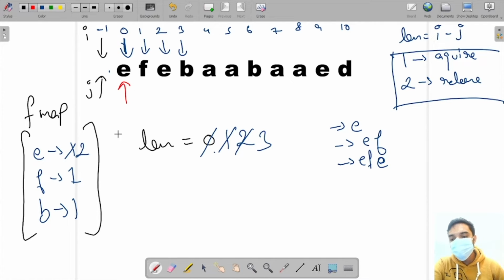Fine. So the next thing we have to do is release. So my E was 2. Now my E will be equal to 1. Now again my map is invalid. I can't update my length because I'm having three distinct characters in my substring. Fine, so I have to release, right?